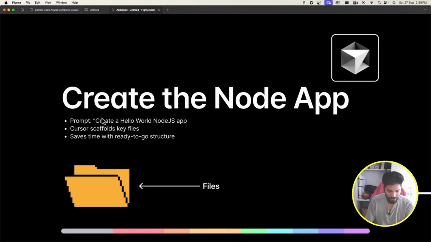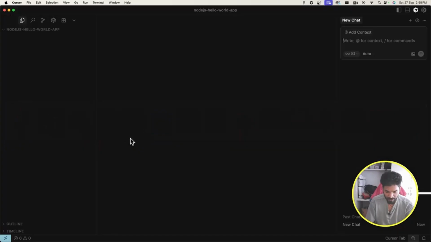Okay, so what we'll do, we'll give a prompt: create a Hello World Node.js app. Let's see what Cursor does, and then we'll come back here again. Okay, so let's go there and let's say create Node.js. So this is basically the AI panel, right? And there are two modes here: one is agent and the other is ask mode. We have already talked about what agent mode and ask mode mean, right?